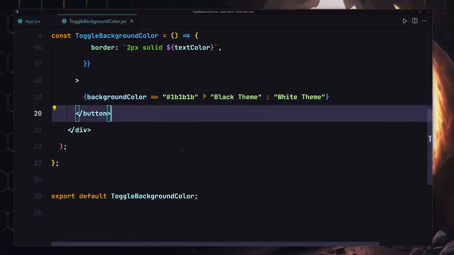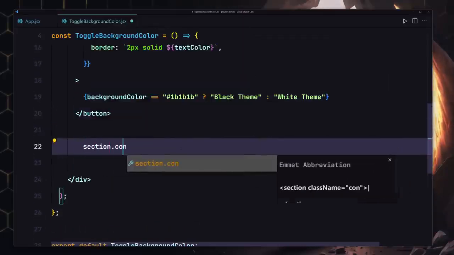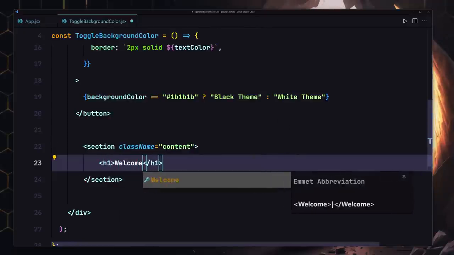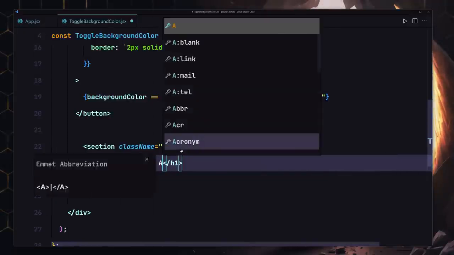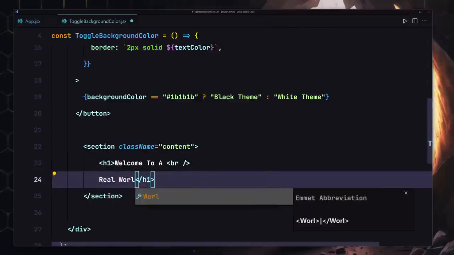And now underneath this button we're going to be creating a section for our content. So I'll create a section with a class of content, and inside this content we're going to be using our h1 which will just say welcome to a, and then we're going to be providing our br and real world dot dot dot.